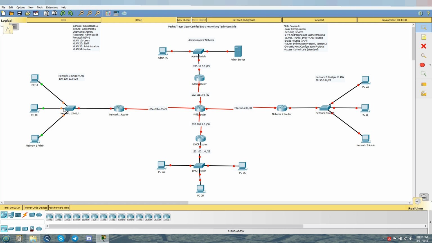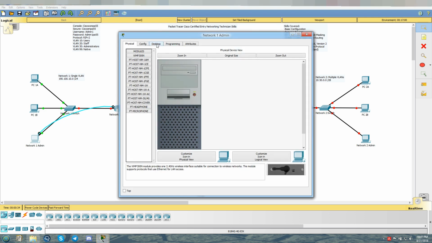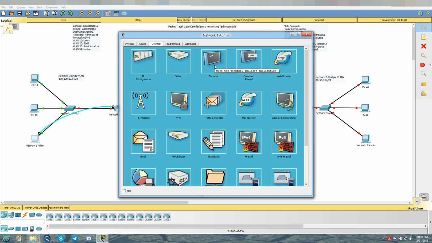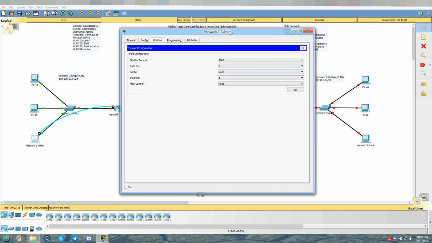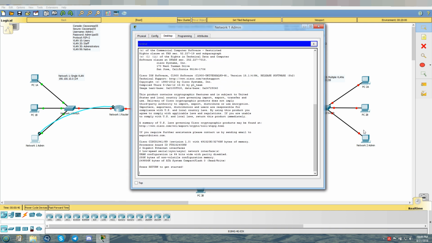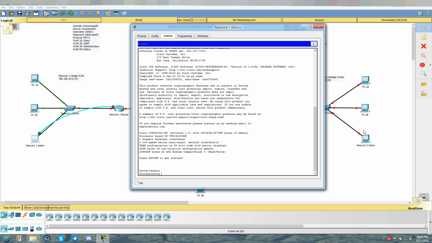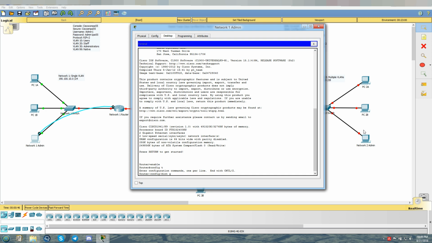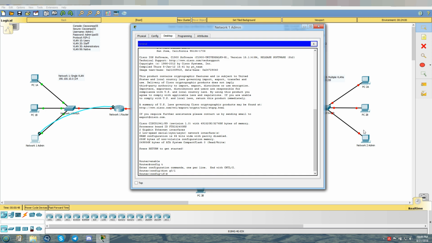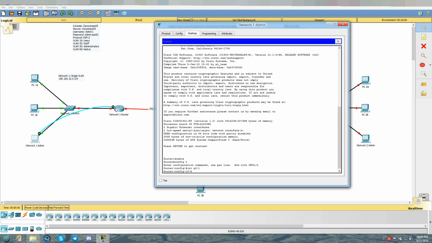To do this, we'll take our console cable, we'll plug it into our Network 1 router, like we did our switch. We will access our router using our terminal emulation application, much as we did our switch. We will access global configuration mode, and with our interface gigabit 0/1 command, we will access the interface that we need to assign an IP address to in order to serve as our default gateway.